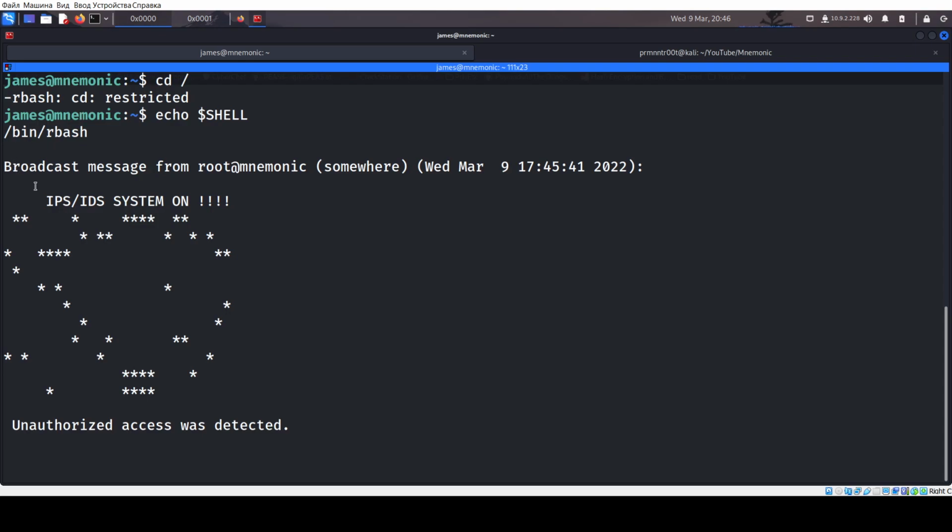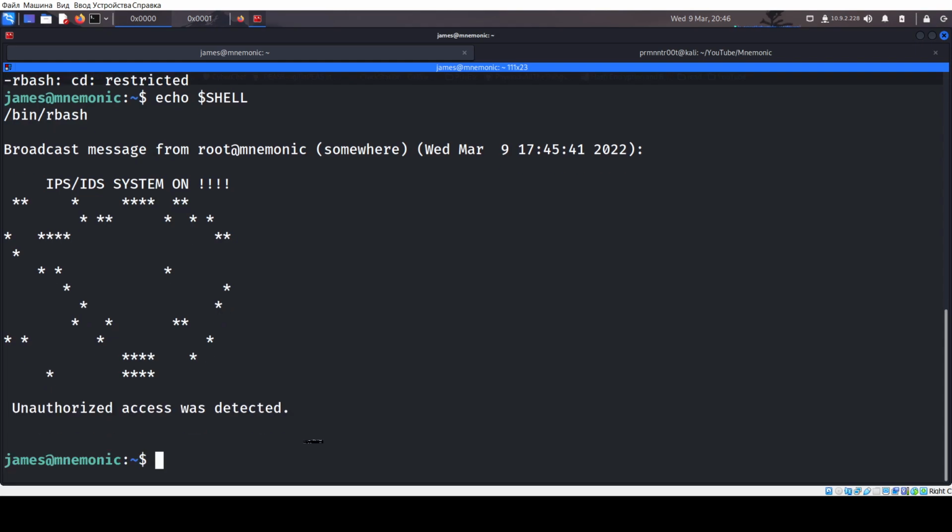And the second one is this IPS IDS system, which is on, and it messages us that unauthorized access was detected. So it will disconnect your SSH session in 2-3 minutes or so, so you have to be quick.